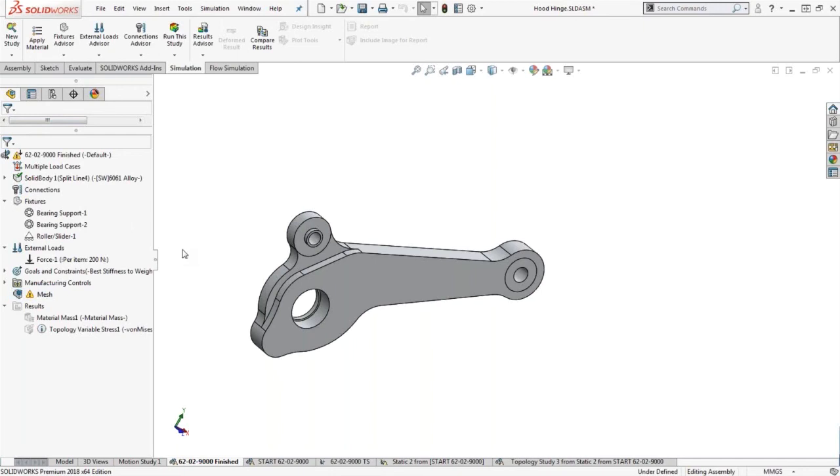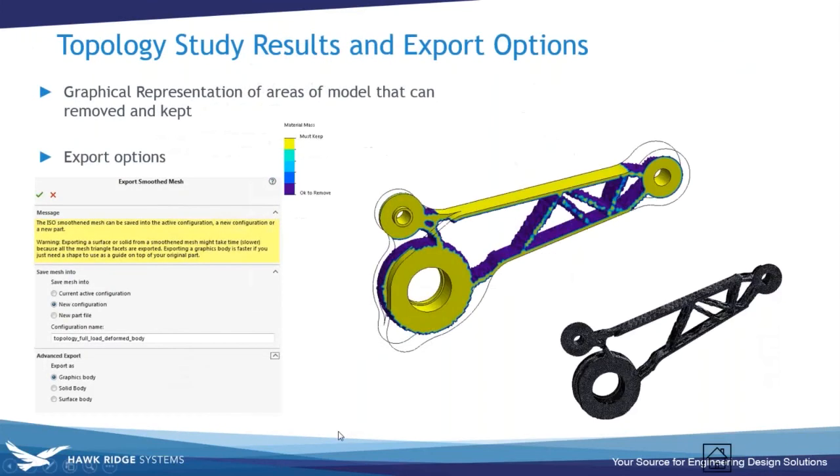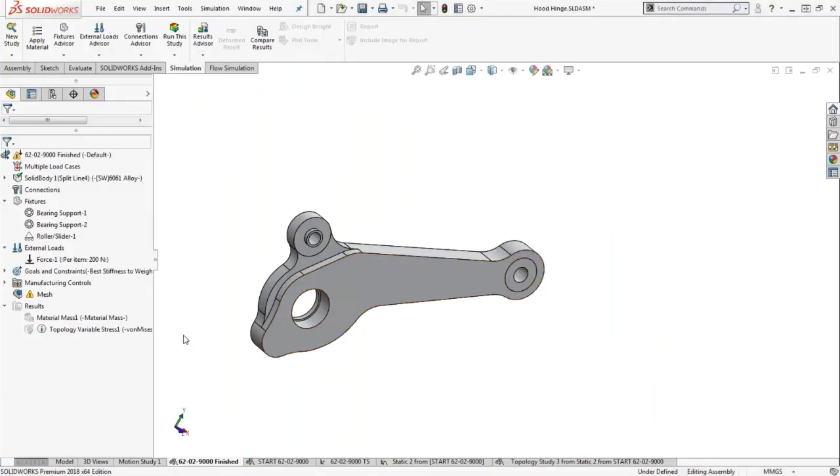But we still have to mesh the model, and then when we run the analysis, we will get something like this, where let me show you the image here, we will be able to see what the overall shape could be, right? We can actually export this to a specific format in terms of a graphical representation, a surface body, or a solid body, right? So let's take a look at that real quick.